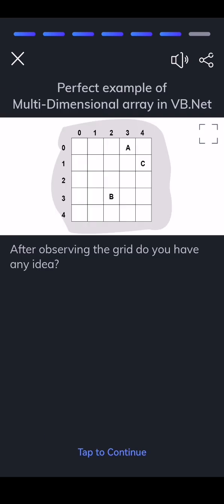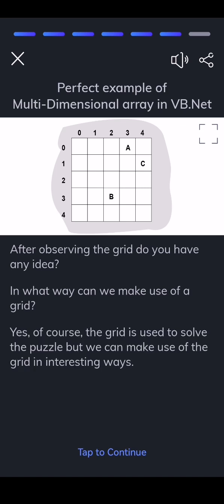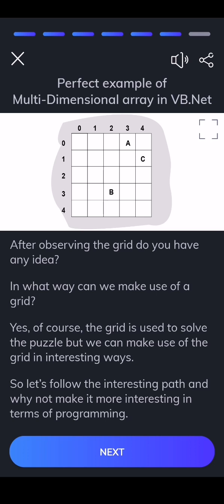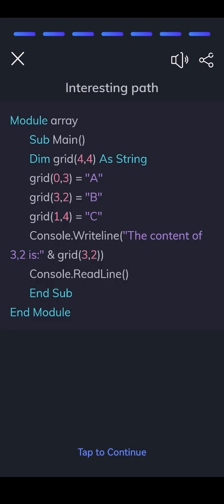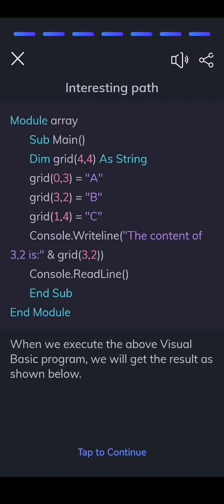After observing the grid, do you have any idea? In what way can we make use of a grid? Yes, of course, the grid is used to solve the puzzle, but we can make use of the grid in interesting ways. So let's follow the interesting path, and why not make it more interesting in terms of programming? When we execute the above Visual Basic program, we will get the result as shown below.